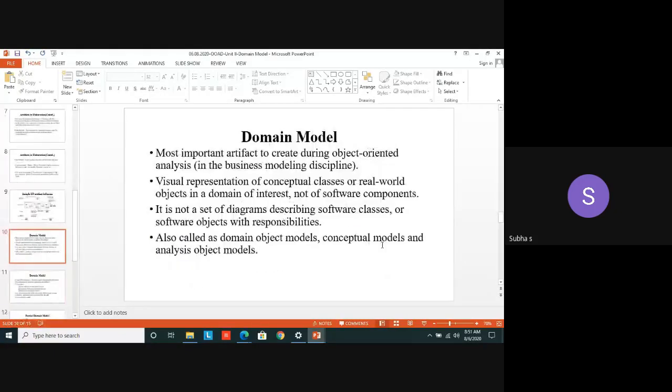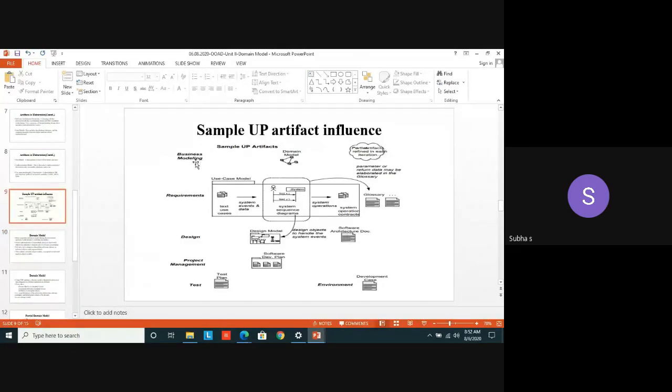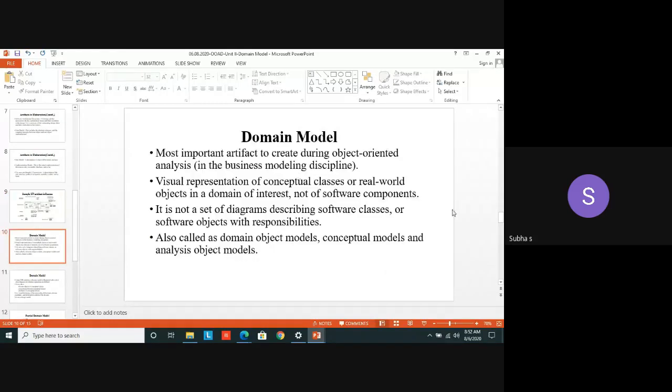So next, now we are entering into detail about the domain model. It is the most important artifact to create in the analysis, during object-oriented analysis, especially in the business modeling discipline. The first one is business modeling. Before the requirements phase, we do the feasibility study and model some business plans. For all those things, we use the domain model.